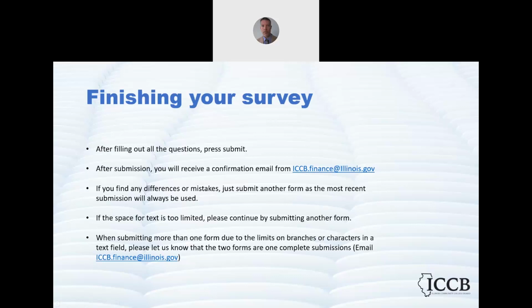There's a limitation in some areas for the amount of text that can be reported, and this is something that you might see with the capital projects again. And if that limitation were reached, similar to branching, we would just do a continuation on another form. If submitting more than one form is necessary due to the limits on branches or the number of characters in a field, let us know via email that the two forms together are the one complete submission. That would be very much appreciated and helpful.